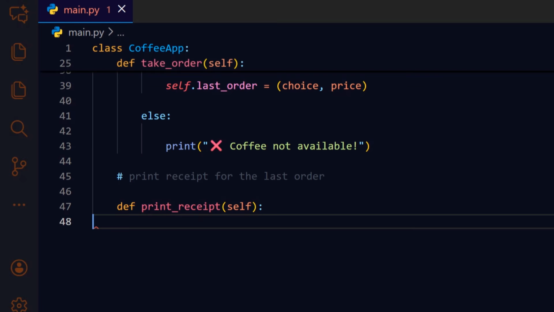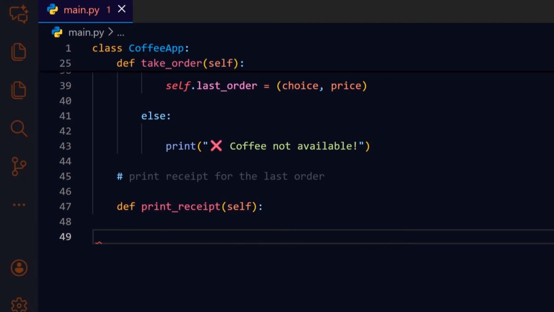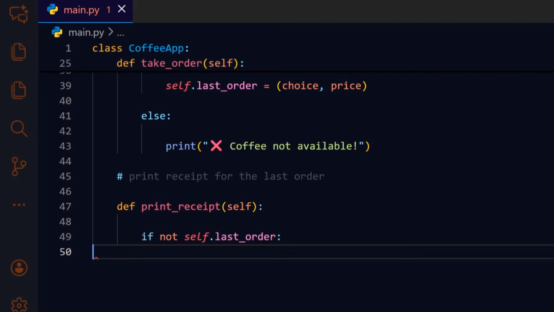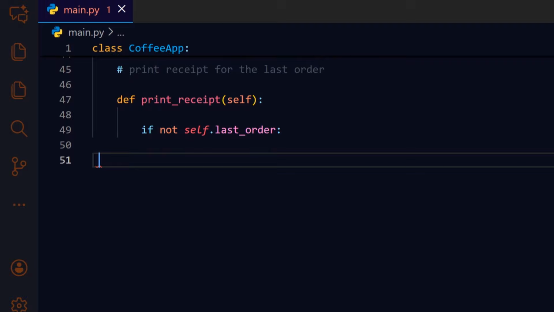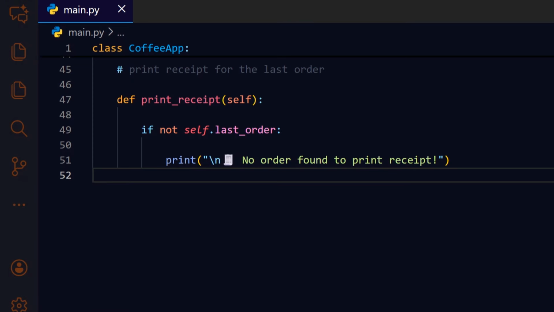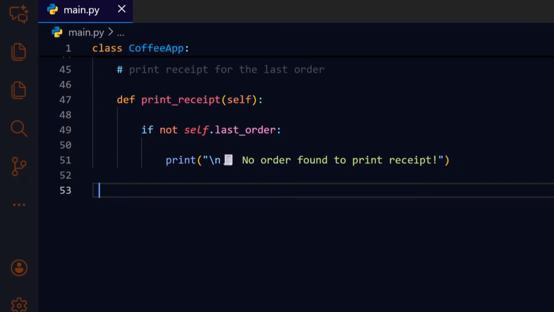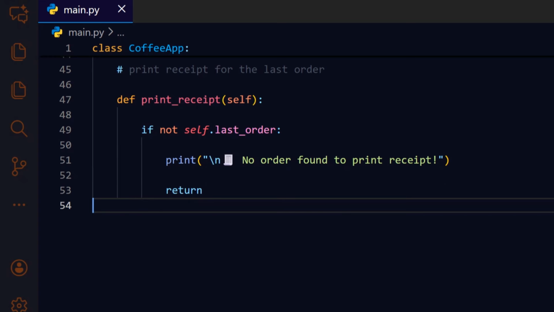print_receipt prints a human-readable receipt for the most recent order stored in self.last_order. If there's no last order it gracefully reports that too. We check whether self.last_order is truthy. If it's None, no previous sale, we avoid printing an empty receipt. A short, friendly message informs the user there's no recent order to print. This prevents confusing blank receipts. Return early because there's nothing to show. This keeps the method's control flow simple.